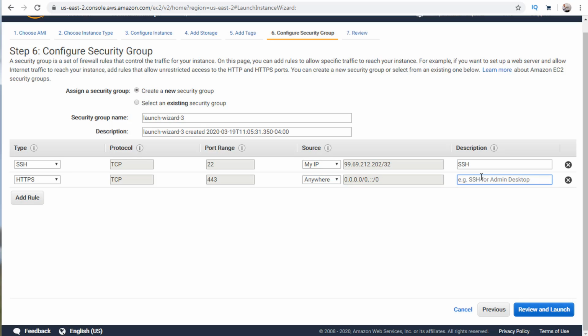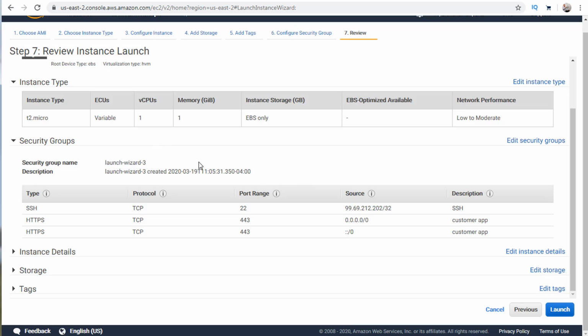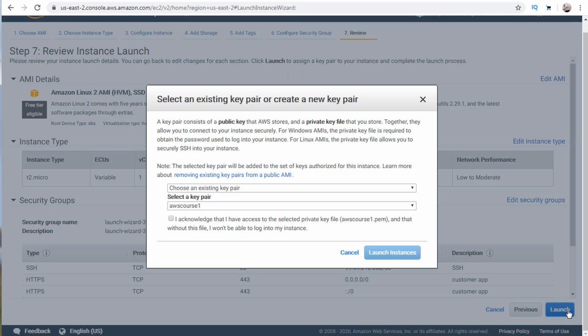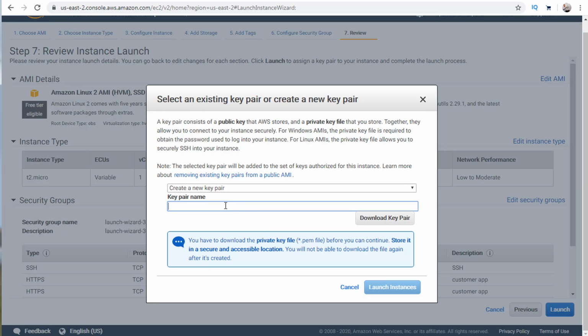I could say this is the customer app. Then I go to the review section, basically the summary. And over here, what we want to do is just be aware of the key pairs. Now, I could go ahead and create a new key pair, what I would want to do.